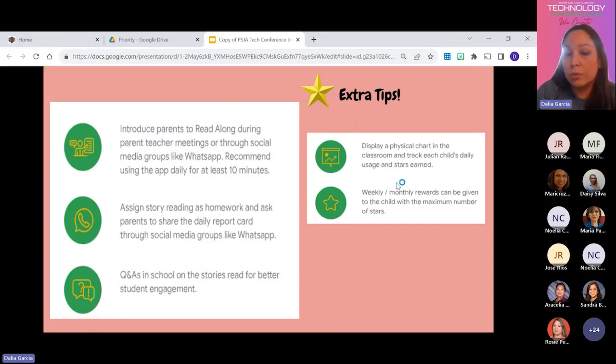I work with small groups, so they like to see how the other group is doing. There are times where I don't even put the names of the students. I'll just say, oh, group one, look how much they have read or how many stars they have. And so the next group wants to read also. And then you can build in some little rewards weekly or monthly in the class.